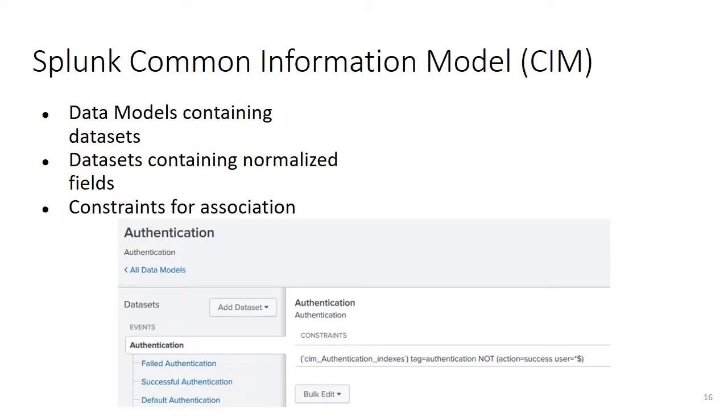Splunk's solution to the normalization problem is the Splunk Common Information Model, or CIM. It provides a defined set of fields for similar events across log sources and vendors. This collection of fields is also called datasets, and they're grouped into what's known as a Splunk data model. These can be thought of as a schema for common IT use cases.